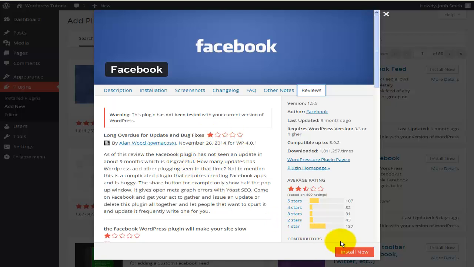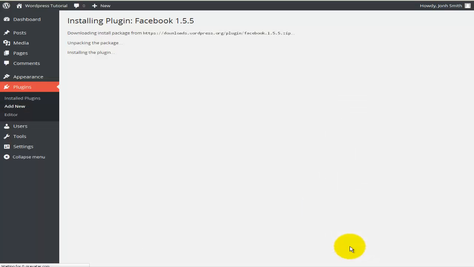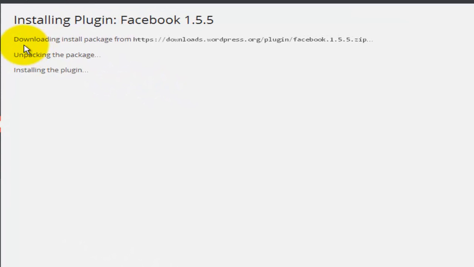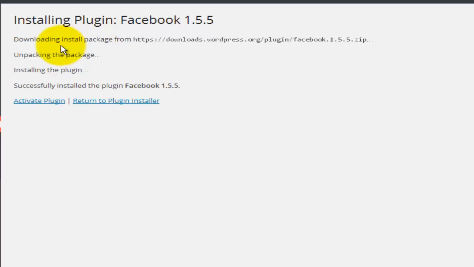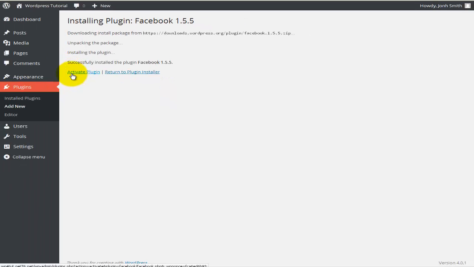So to do that, I'll hit on the install now button, and this will now take me through the process of installing this particular plugin. Alright, so I can see that the package has been downloaded, it's been unpacked or unzipped, and then it was installing, and at the end I'll get a message, successfully installed plugin Facebook 1.5.5. Then I get the two links. The first one is to activate the plugin, and the other one is to return to the plugin installer.